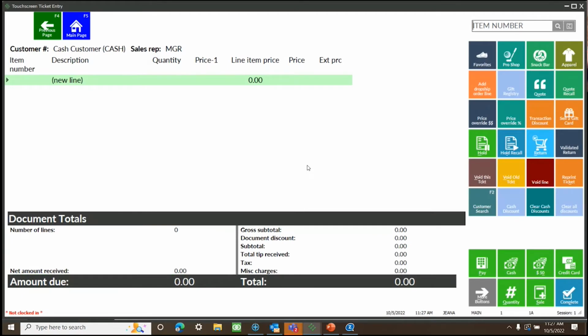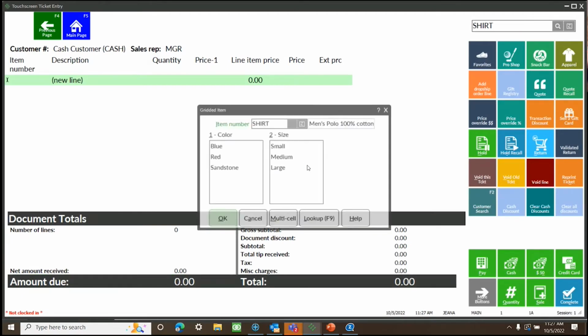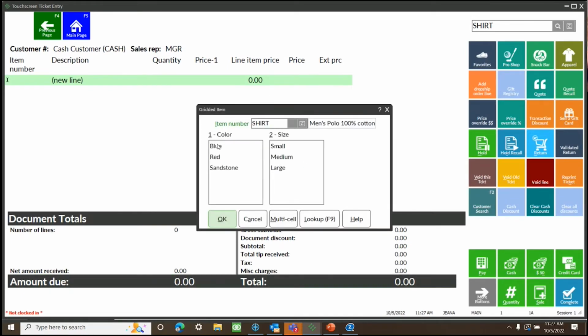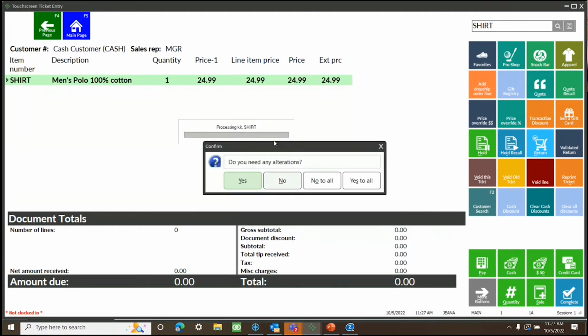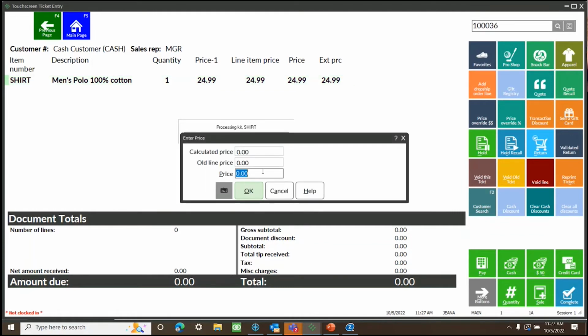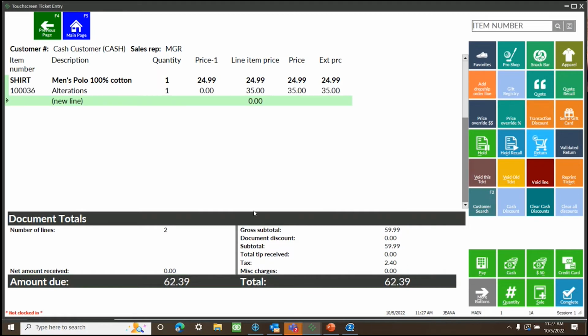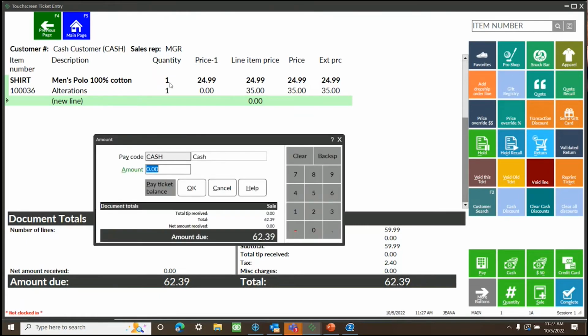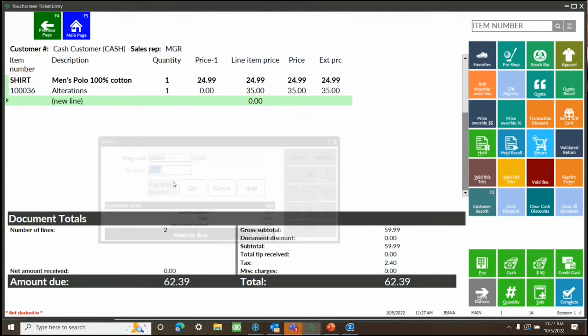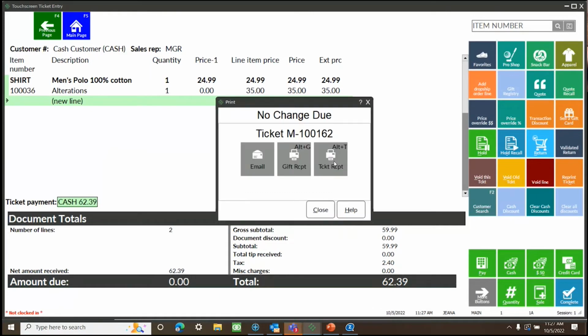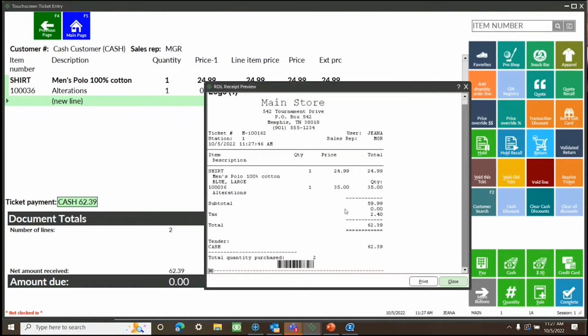Okay, so we're going to sell the shirt. I'm going to choose my size and color. Okay, so there's my prompt. Yes, I need alterations, and there's my prompt for price. And again, I can always delete that line. When I print my sales receipt, both these lines are going to show. So I'm just going to click OK. And there it is, both lines.